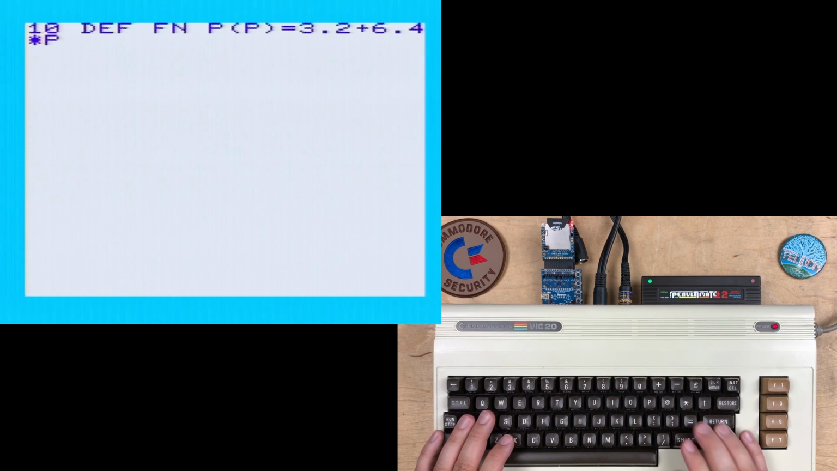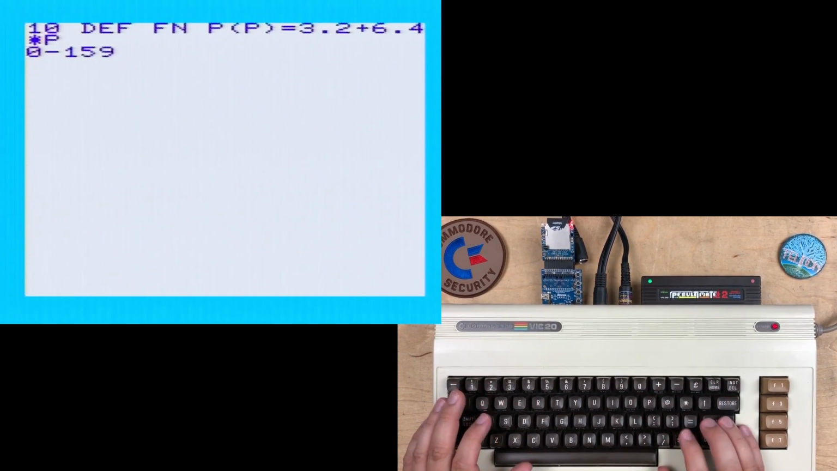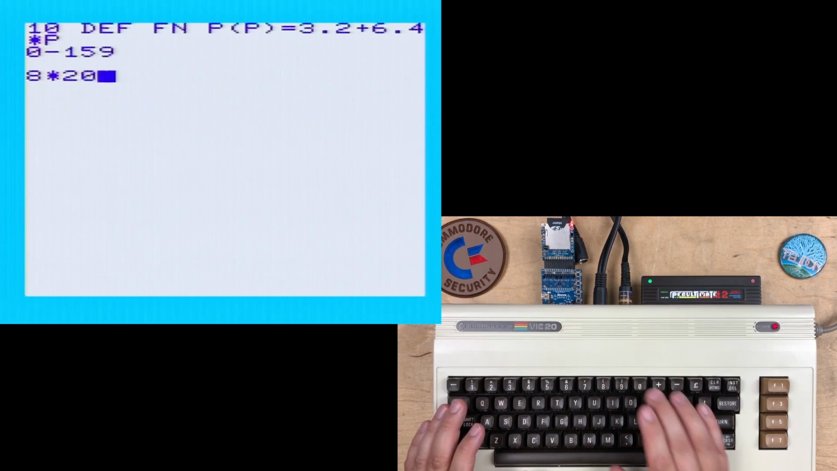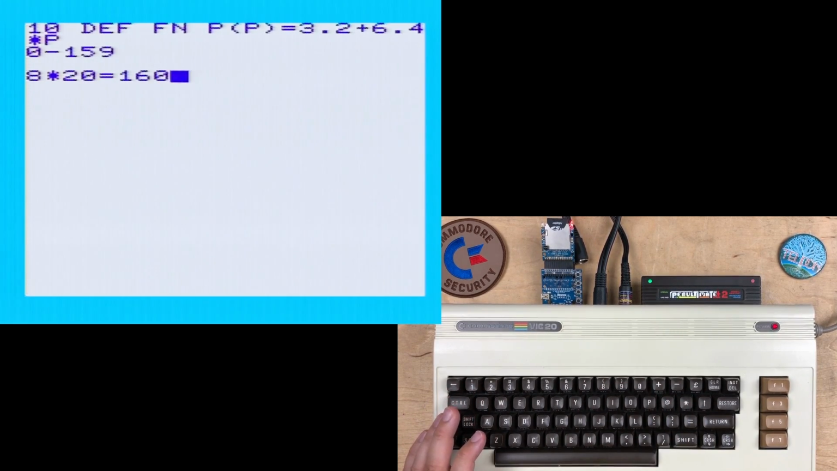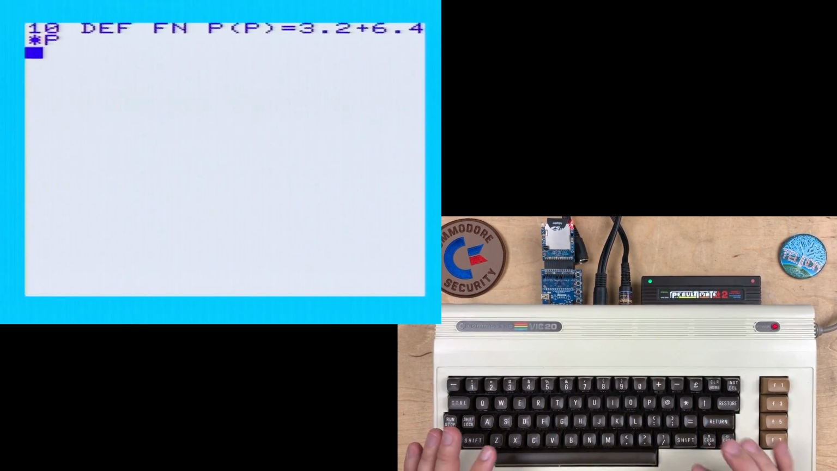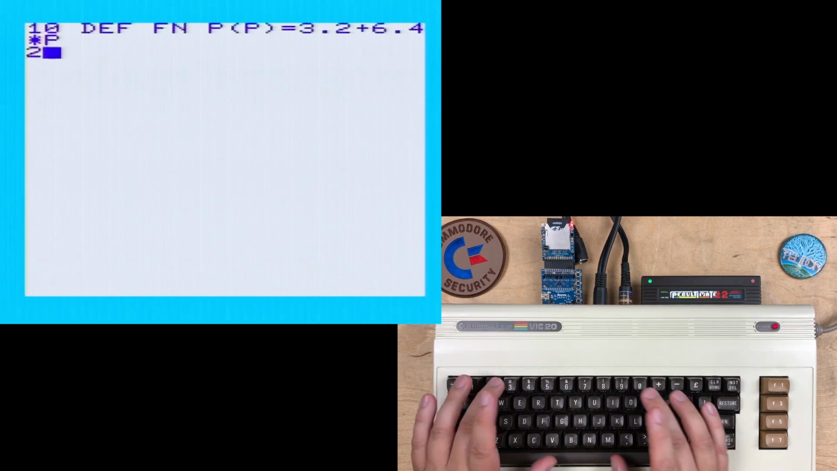So if you give it the pixel coordinate from 0 to 159, which is 8 pixels each times 20, that's 160 possibilities, then that will plot the exact pixel that you want. Well, here, I'll finish the example and you'll see.